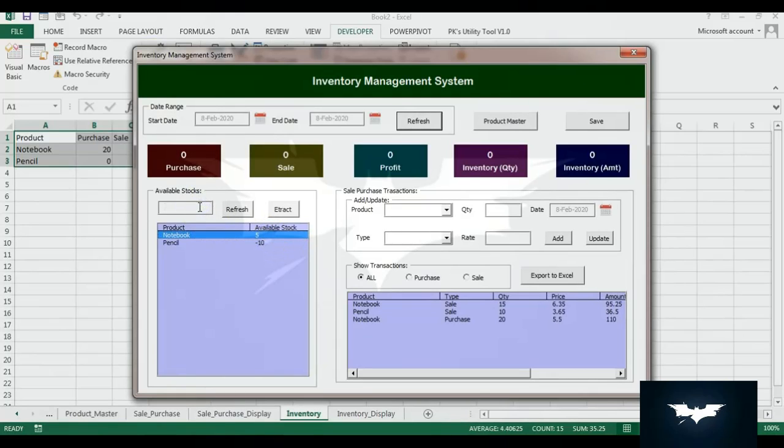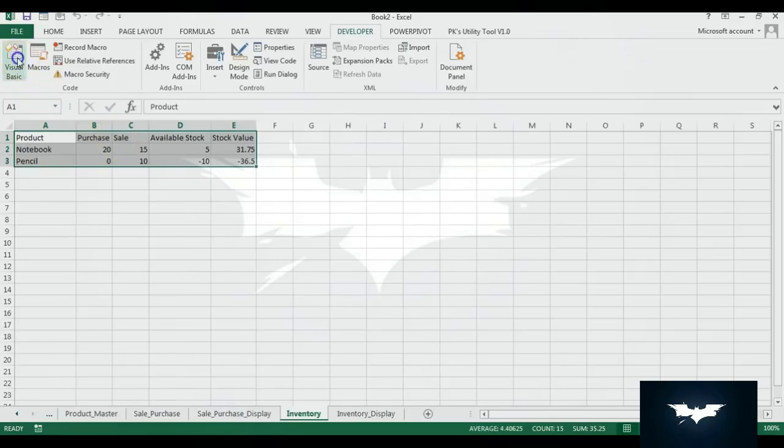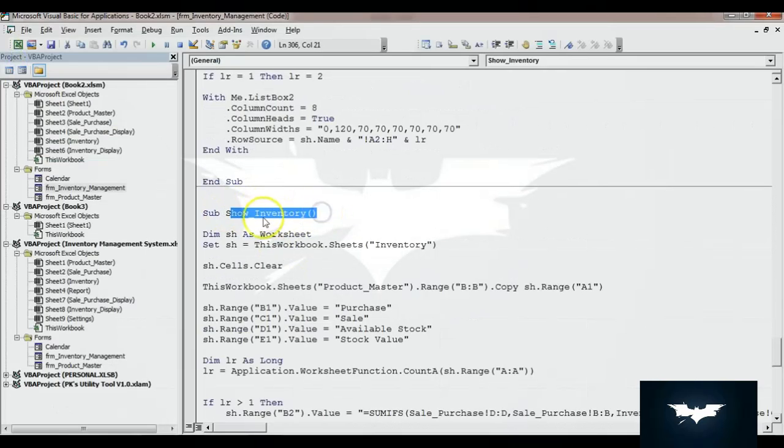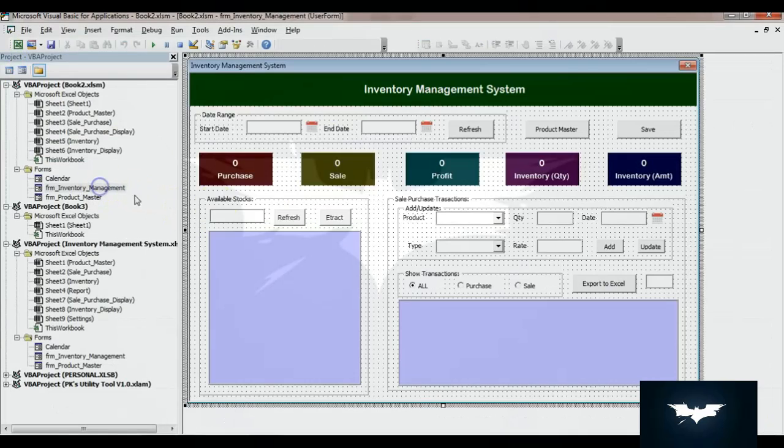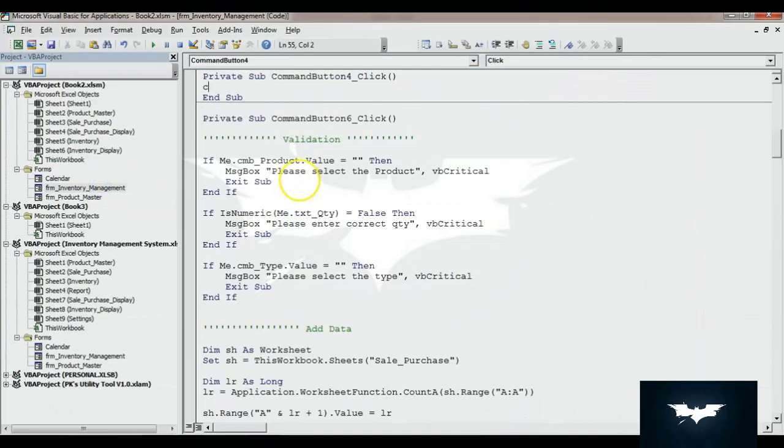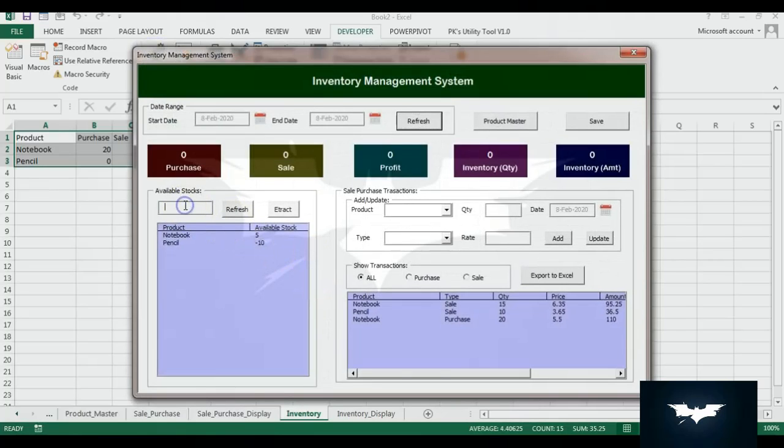If I type here, let's say book, and click on refresh, we have not put the code on refresh, so let me put the code on refresh first. Just copy this, go to the refresh button, double click here, call this, run. Let's type here book and refresh. You can see only notebook is available.